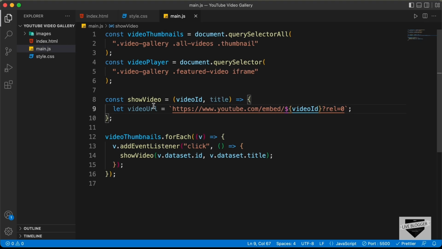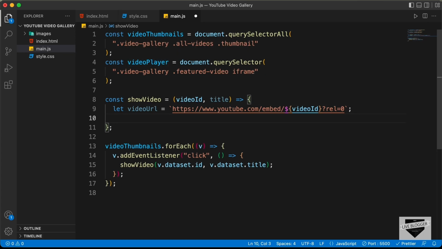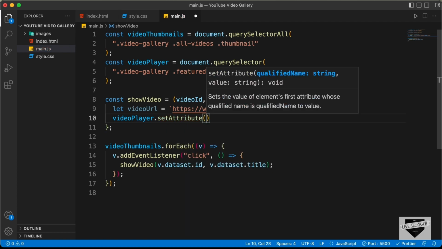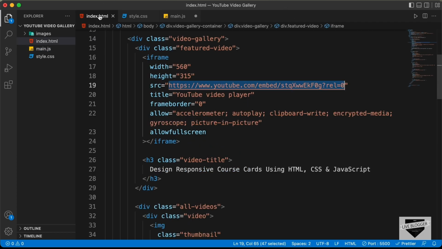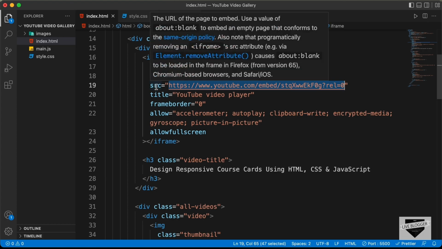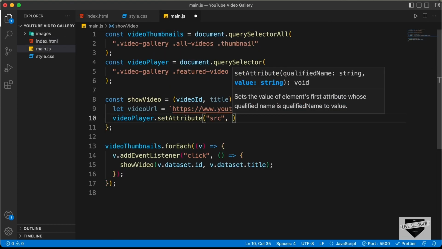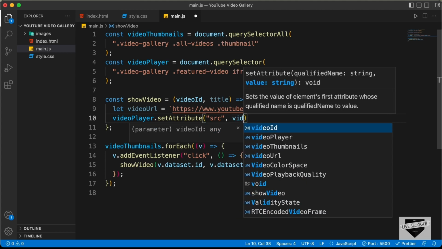Right now that we have the video URL, let's add the video URL to the source of the video player, which is the iframe. So let's type video player dot set attribute, and we need to set the attribute of src. So let's type src over here, and for the second parameter let's type video URL.